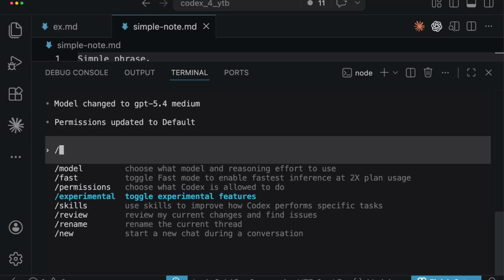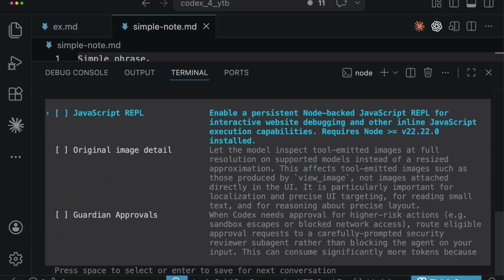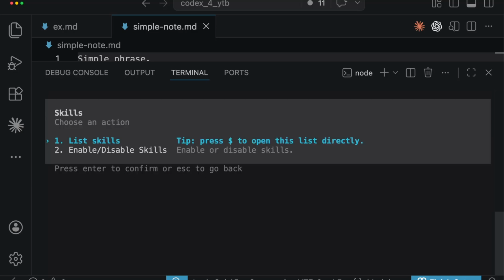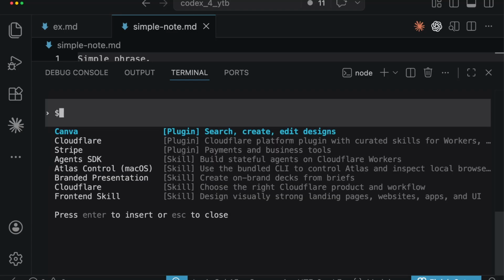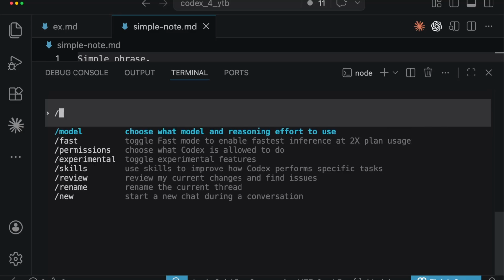Then you have the experimental, which has experimental features that we are not going to go over, but they're just basically some beta stuff that Codex is rolling out. Then you have the skills, which is one of the most important parts of Codex and of any AI coding tools, and AI tools in general. Right now you can see you have here the list of skills or the enable disable skills, and you can just pick one and start to work with it and just say help me create XYZ, and that information from the skill will actually go on, but we'll talk more about the skills.